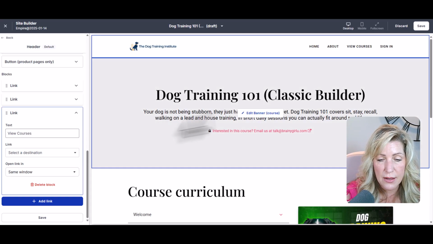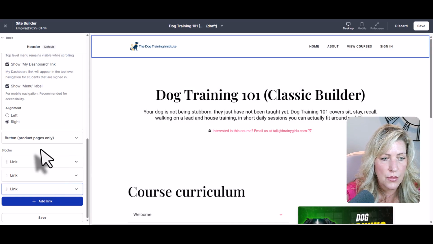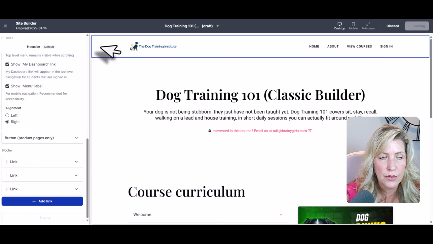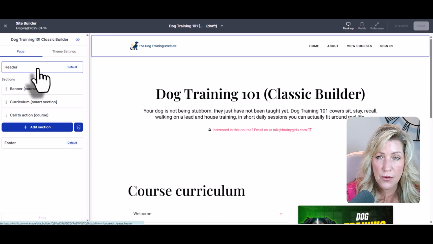And most times I would link this to a section on the page using an anchor link versus linking them to a separate page. All right, so that's how we add our links up here, and we're going to save as we go so we don't lose anything. So remember that the header and the footer are site-wide. So if you change this on one page, it is going to change them across all pages.